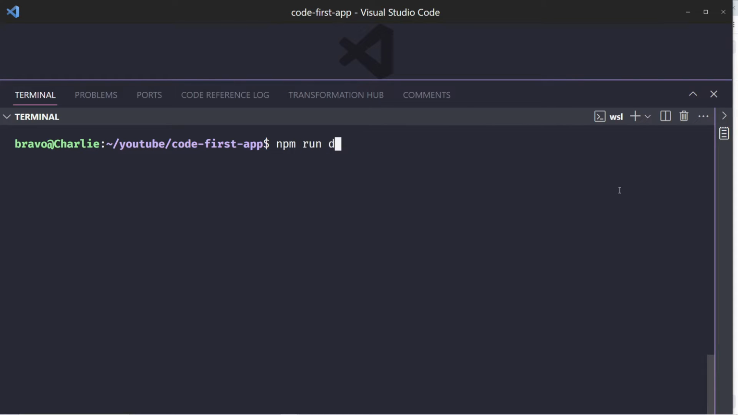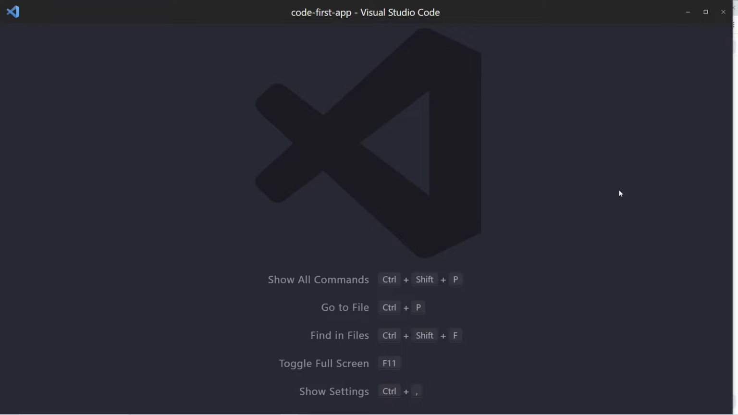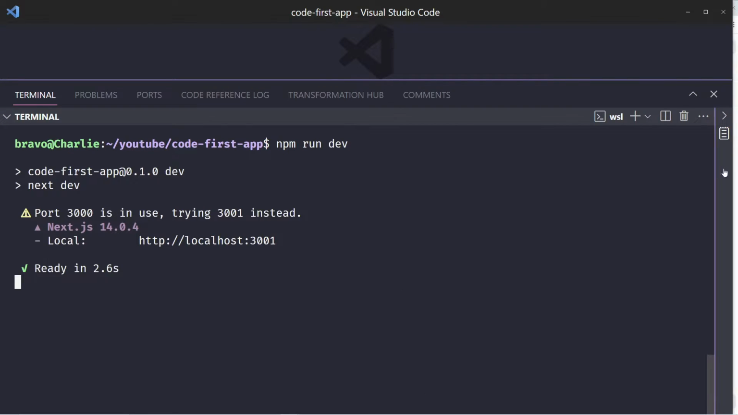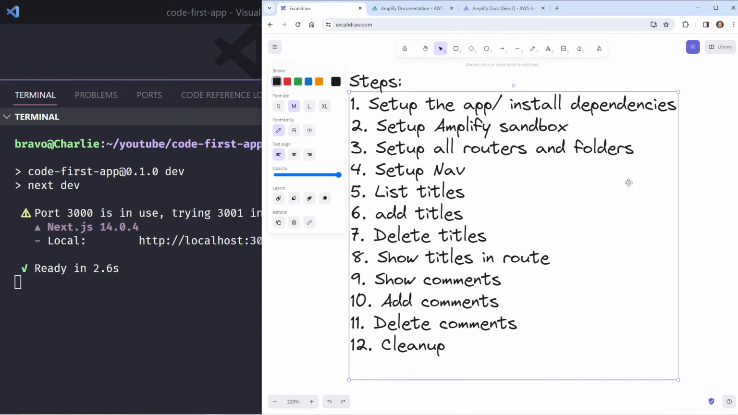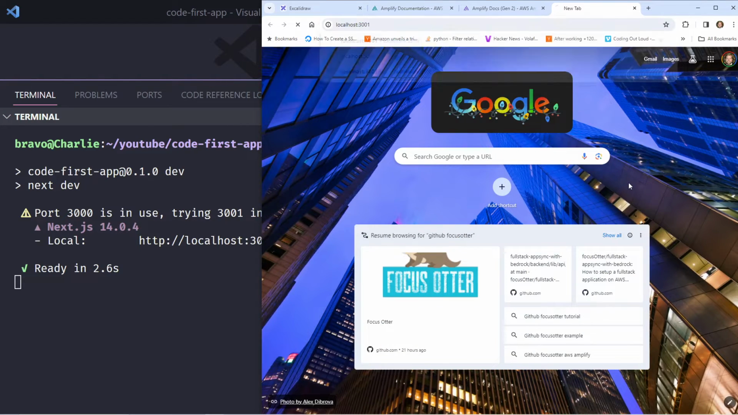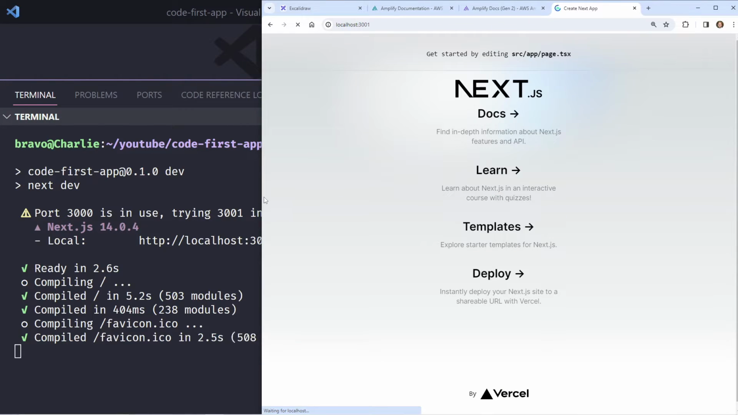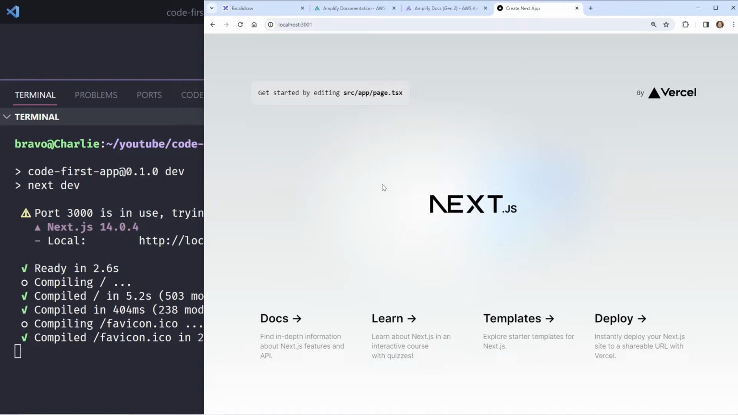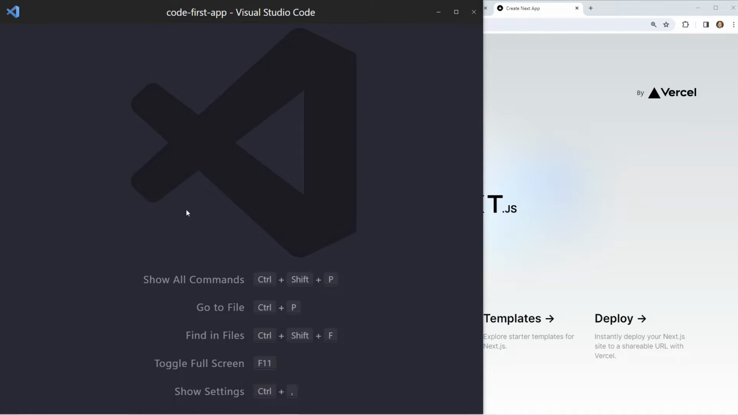And let's just make sure everything is running out of the box. We haven't really changed anything here. So it's running on localhost 3001, and we'll just go to 3001. All right, great. So now we have our Next app here. We haven't really changed anything.